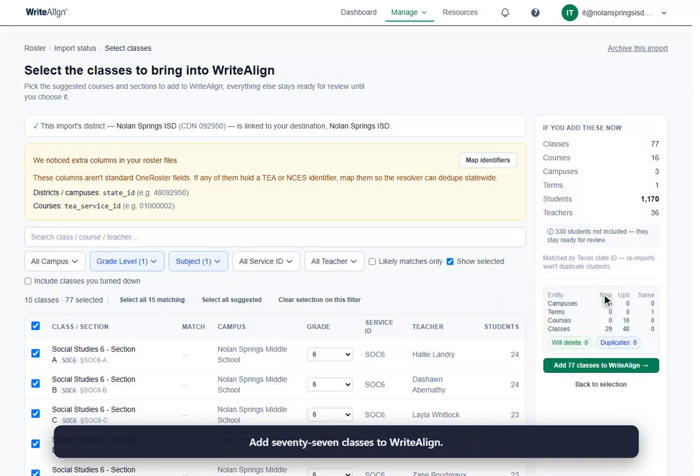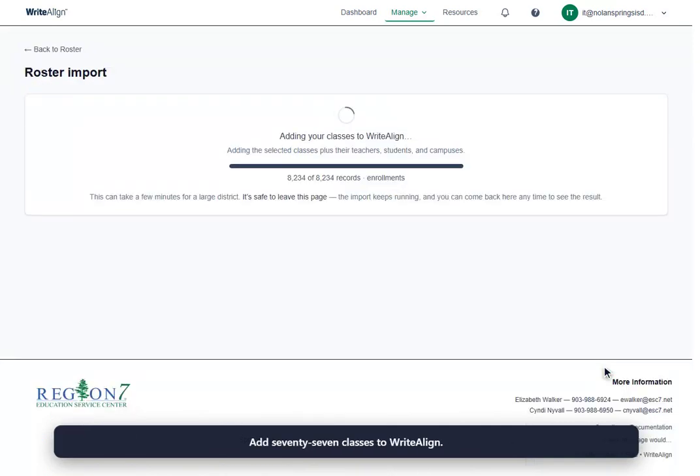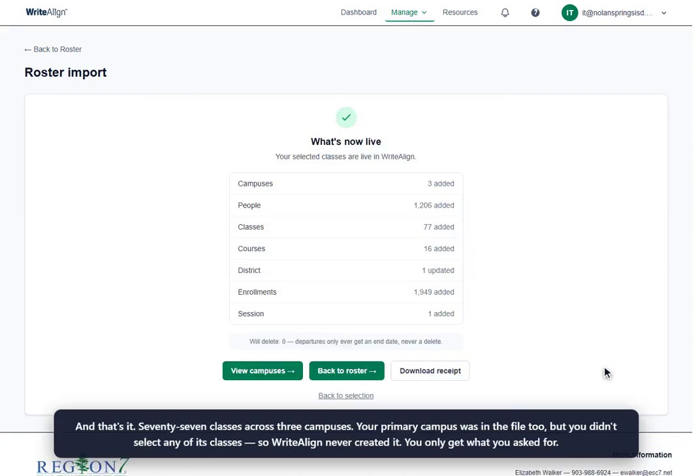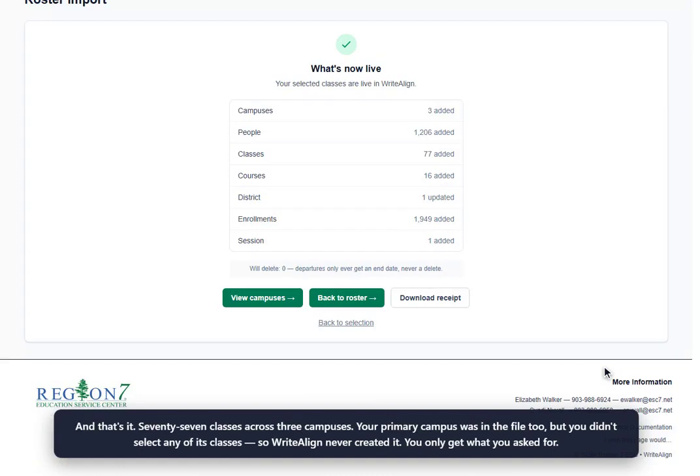writealign builds it now. The campuses, the teachers, the students, and the classes that connect them. And that's it. 77 classes across 3 campuses. Your primary campus was in the file too, but you didn't select any of its classes, so writealign never created it. You only get what you asked for.